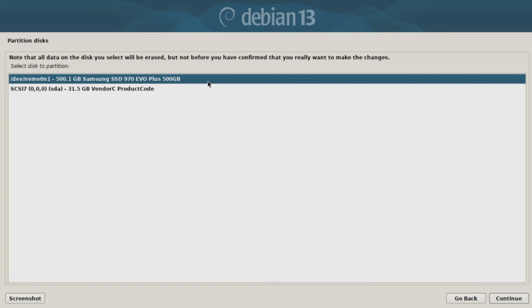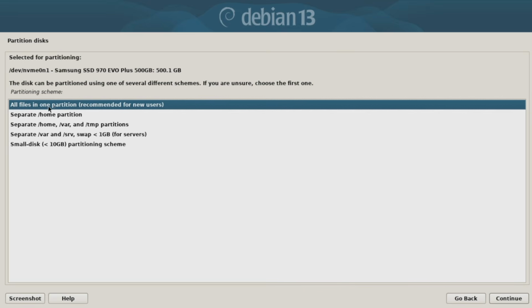In my case, I have a 500 gig solid state drive. So that is already highlighted. Here is the thumb drive that I have plugged in. I'm not going to highlight that. We'll click on continue. I am going to leave all files in one partition, recommended for new users.